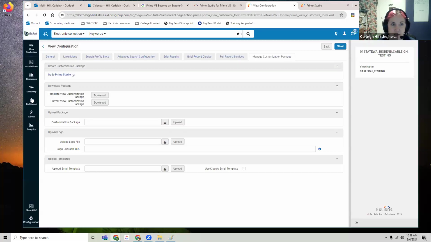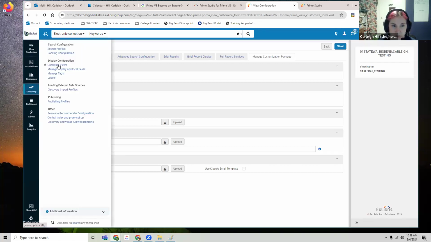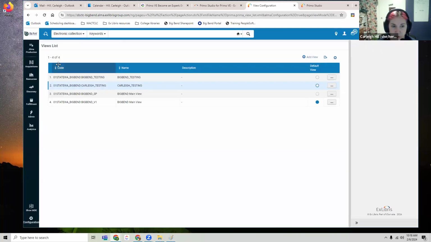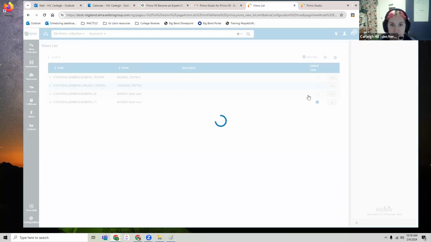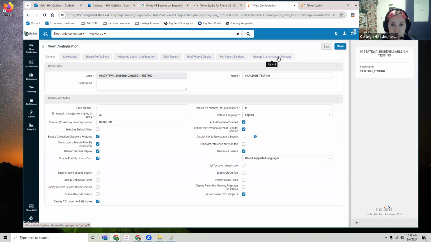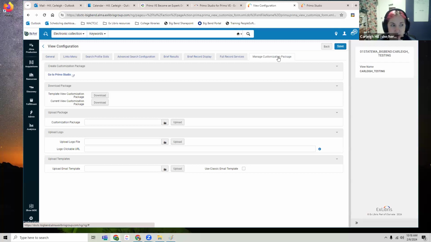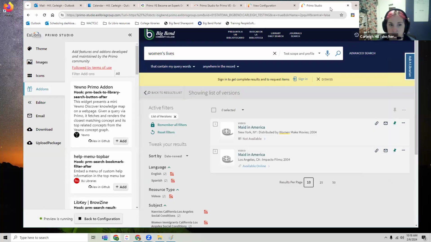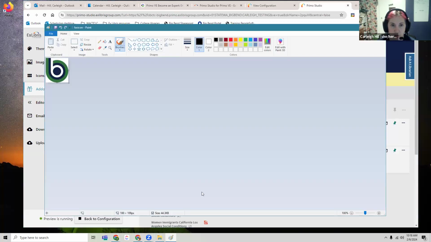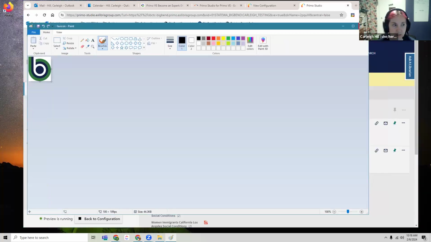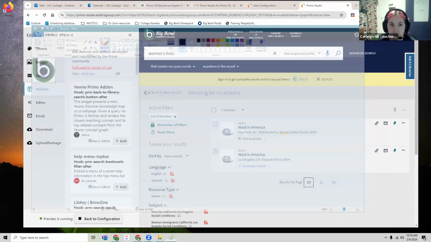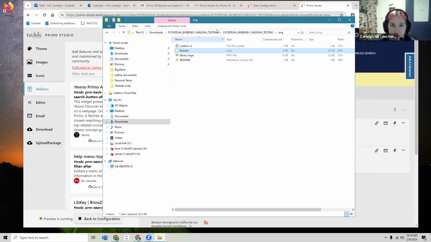So it's either discovery from the configuration or from the main menu. And then it is configure views. And then you can go into any view, edit, and then the final tab, manage customization package, and then studio. So you can see if there's a favicon included.